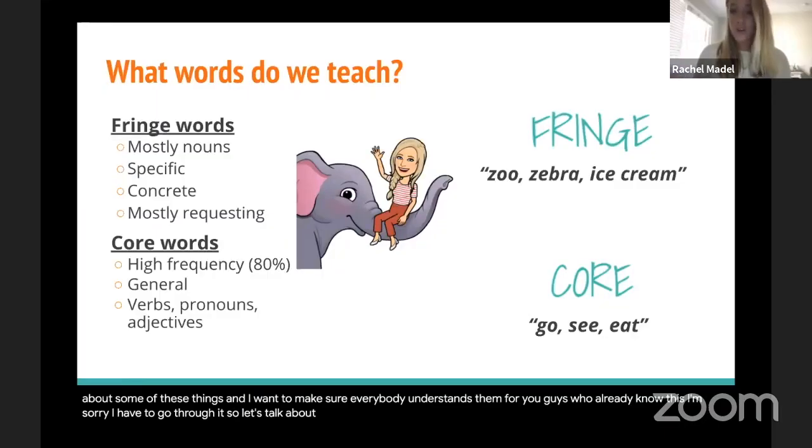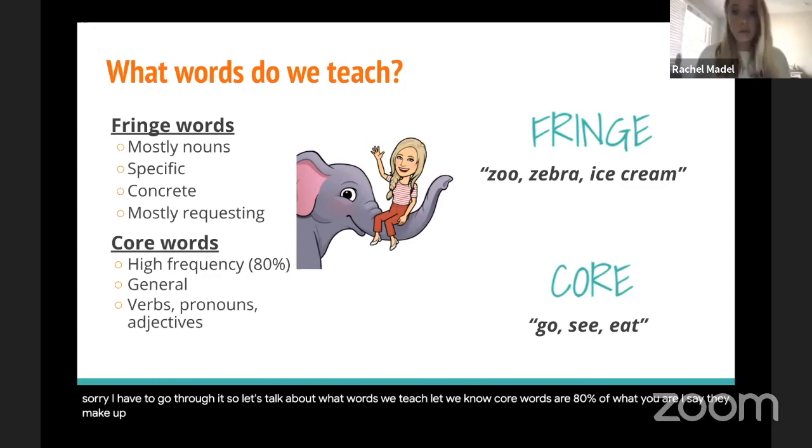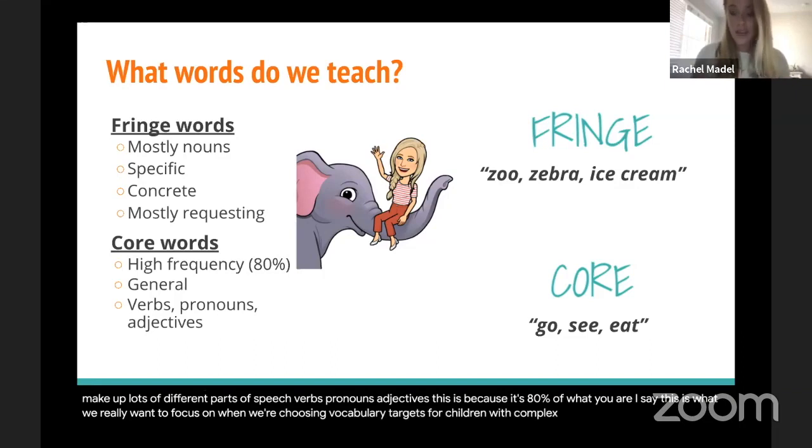So let's talk about what words we teach. We know core words are 80% of what you or I say. They make up lots of different parts of speech: verbs, pronouns, adjectives. Because it's 80% of what you or I say, this is what we really want to focus on when we're choosing vocabulary targets for children with complex communication needs.